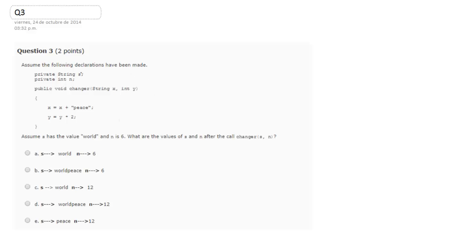Question 3 is basically a tricky question. Every time that it says "the following code", read the following code, or after the following code has been made, read the question. Here it says, assume S has the value of world. So basically S is going to become world here, and 6 is going to become Y. Now the question is, what are the values of S and N after calling changer with S and N?